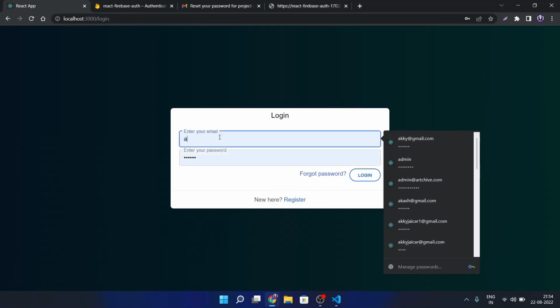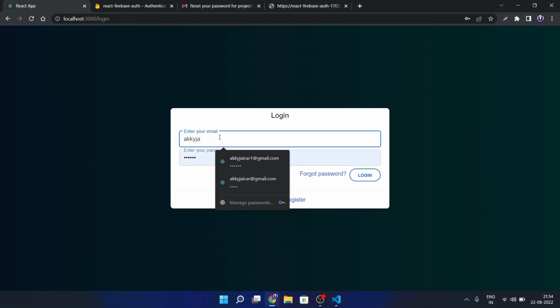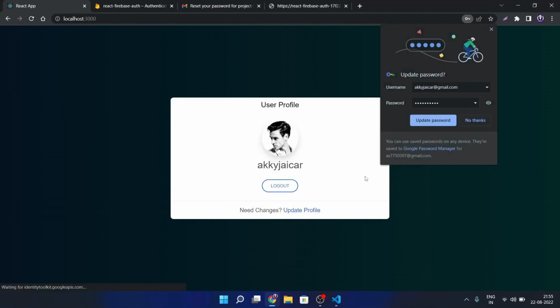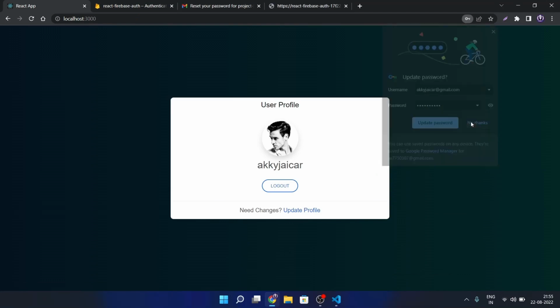Now here just simply add Akky, and here for the password I will just add the updated password that we have just reset using the mail that we have received here. Now you can see here we have this profile, and now we have successfully logged in. So that's the thing that we will be going to build in this particular series. I hope you definitely love this demo, and you will surely build this React authentication project along with me.